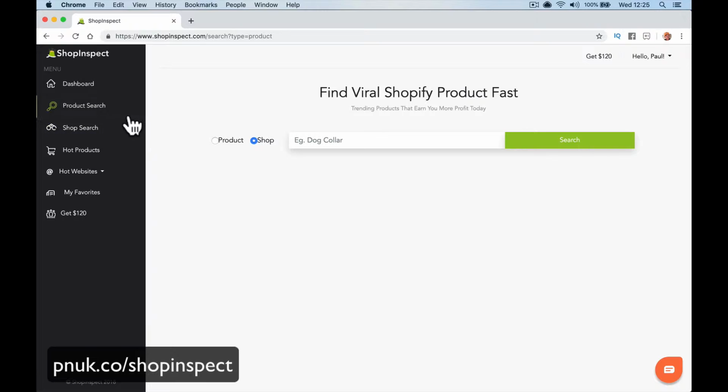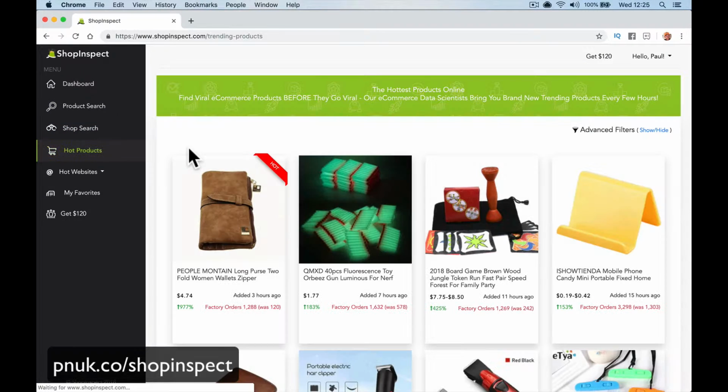This is what this is. Between the product search and the shop search is searching for products that are working on Shopify stores as of now. This is how to find working stores that are selling products and finding products that are selling, right? So that's that. The shop search is the same, it's just the product and shop.